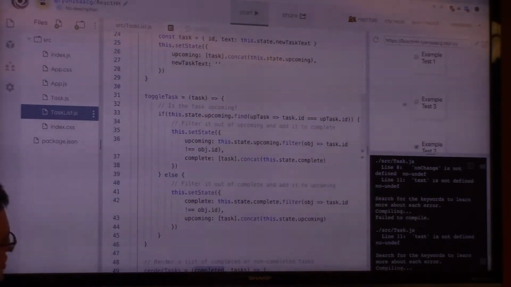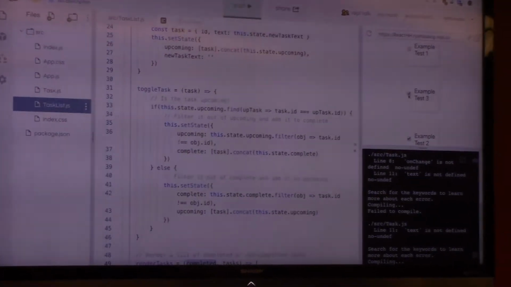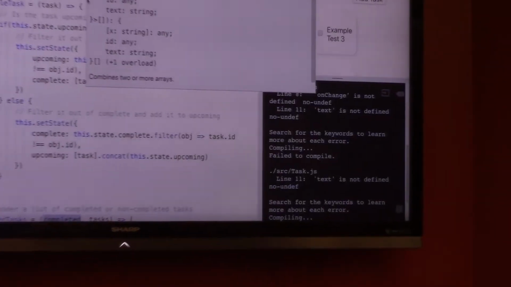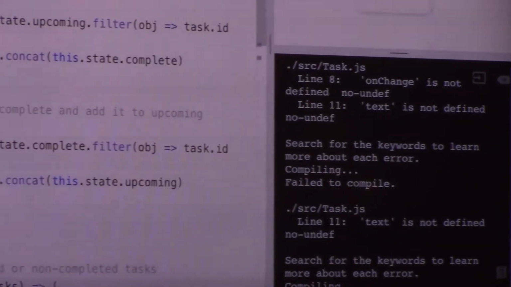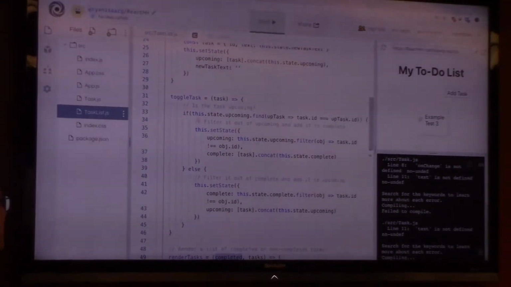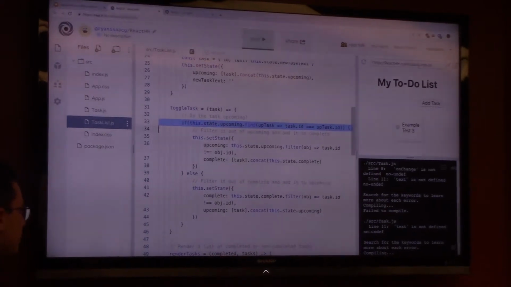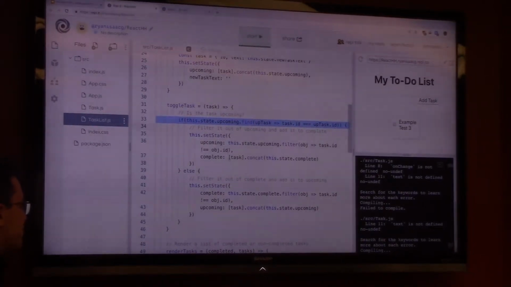So when we click this check button, some code gets executed. That was the worst example because it's right at the edge. But as you can see, we can check off tasks and they move around. So what's actually happening there is toggle task. Toggle task is a function that takes a task and sees if it can find it in upcoming. Is it an upcoming task? If it is, we're going to remove it from upcoming, and add it to complete.